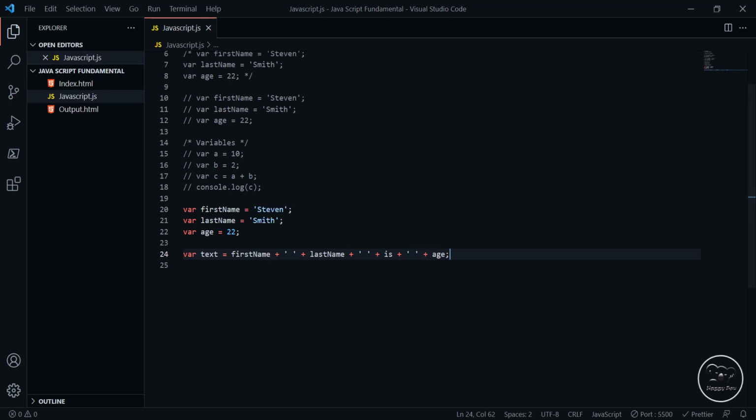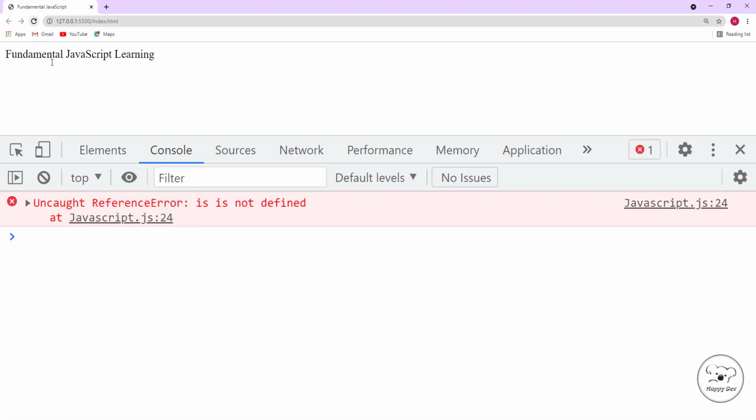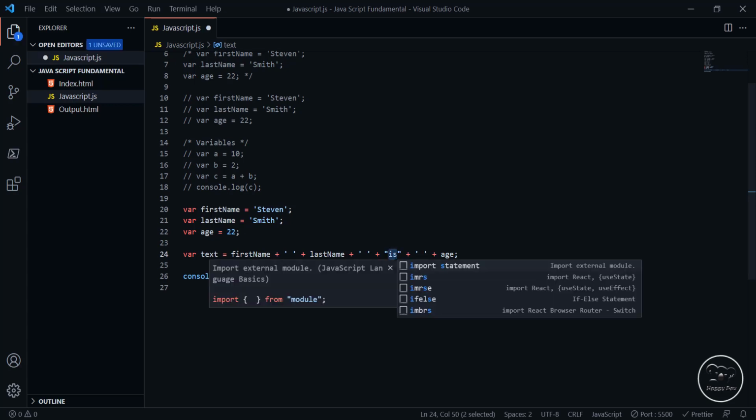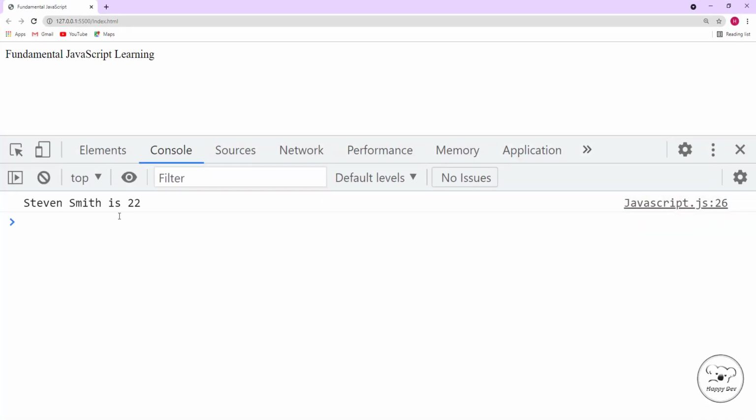To save this one, we have not yet used console. We should type clg and hit enter. So we print, we console the tag. We assigned the new one. Looking at the console, it crashes with an error: reference error, not defined. This is because we did not assign it as a string. These should be inside the string. Hit save, and now it's working. Steven Smith is 22.